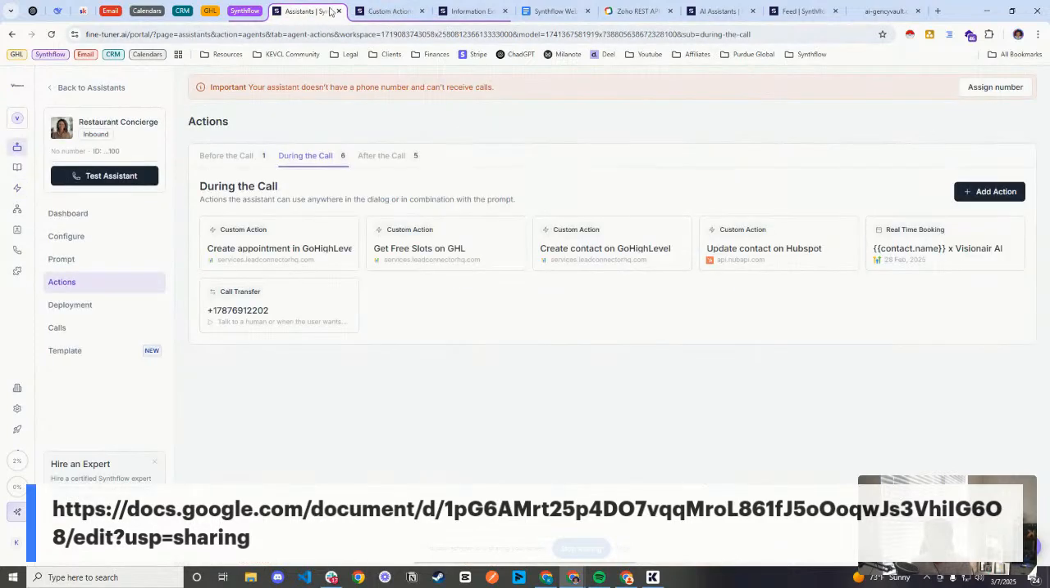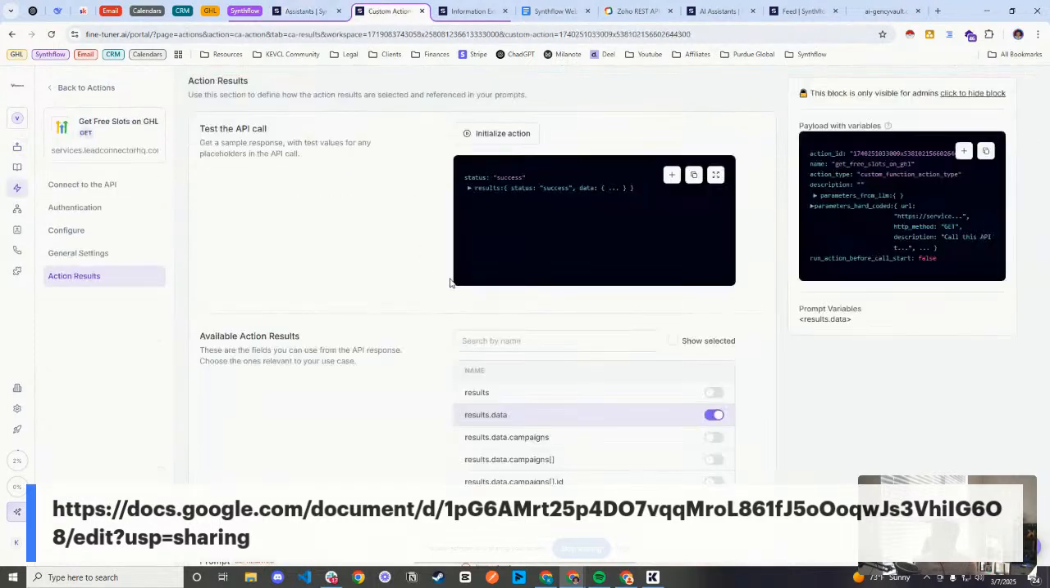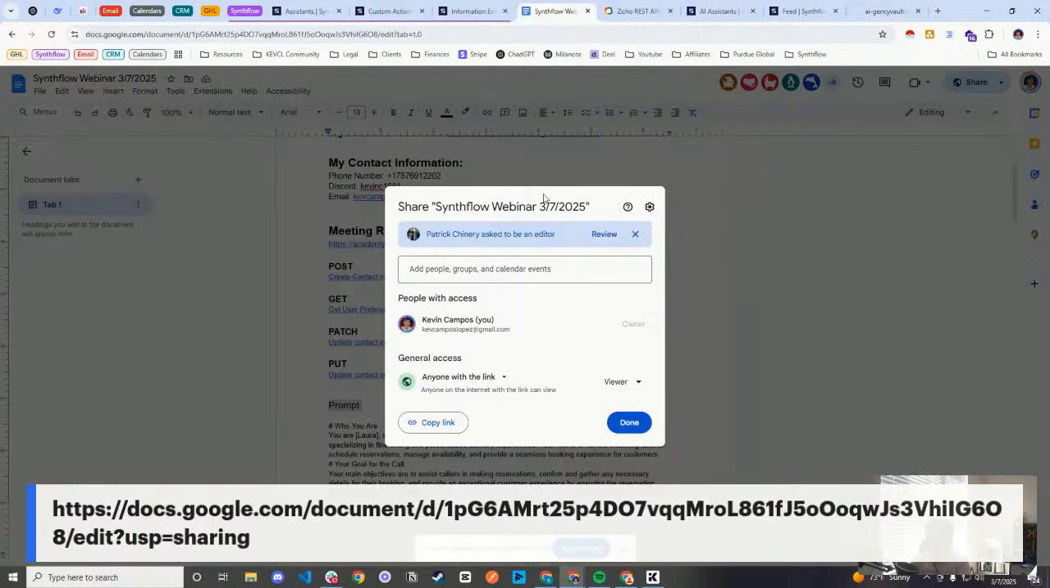And essentially, this is basically how we would use API calls inside of Synthflow.